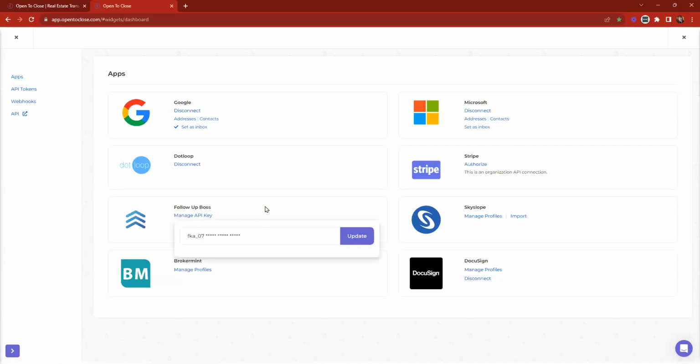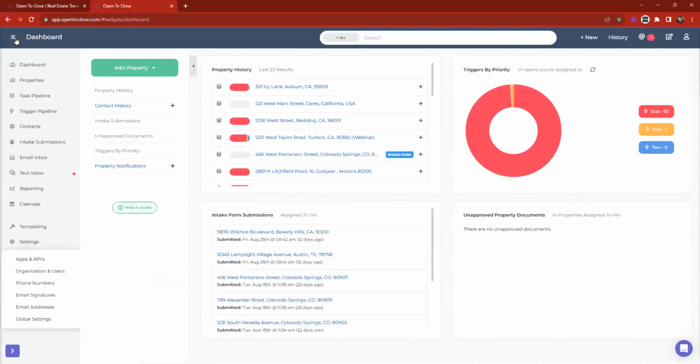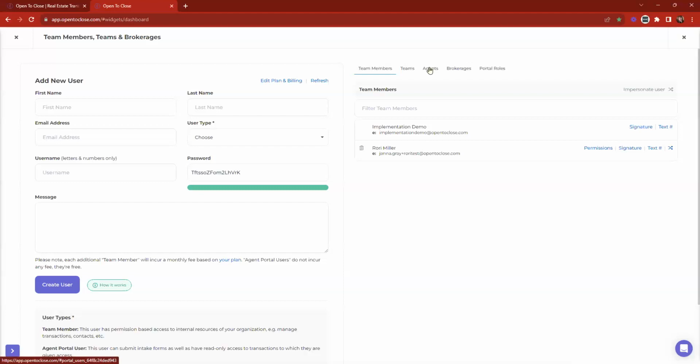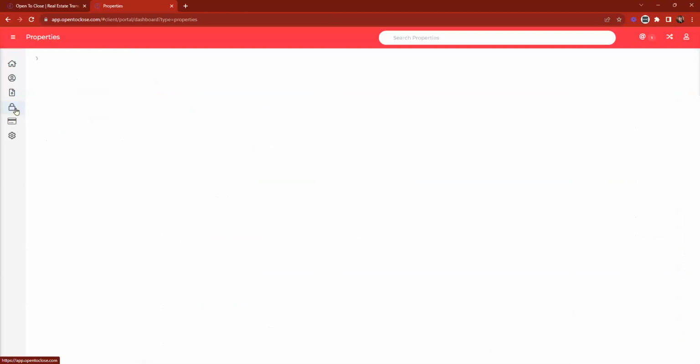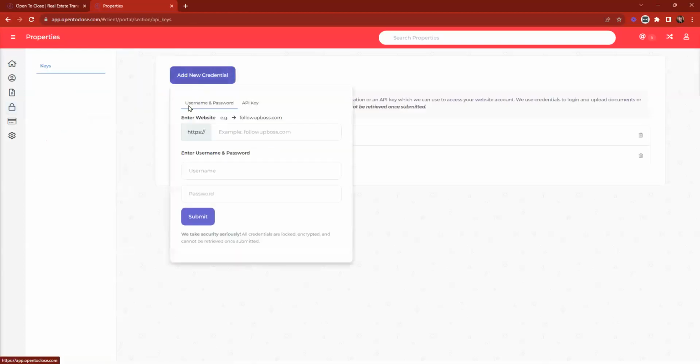Currently, I have my admin account connected to this account, so I'm going to be able to see that. When we're talking about team members or agents, if you have them already in Open to Close, we're going to go over to where it says agents. We'll go over and we can impersonate them. Once we've impersonated them, we can head over to their little lock icon. And here you can add in the agent's credentials as well. So it kind of just depends.